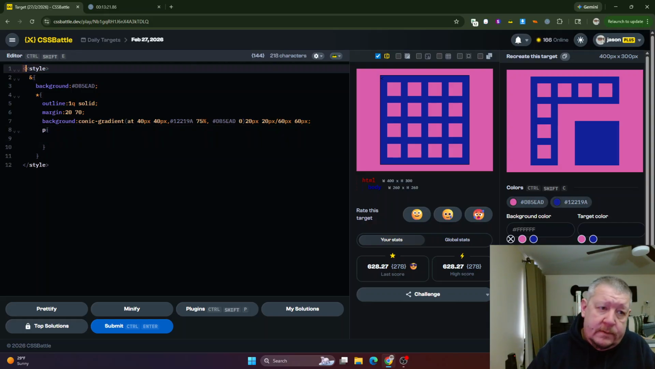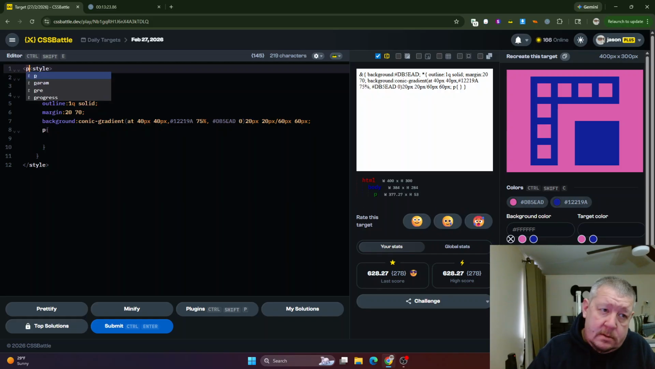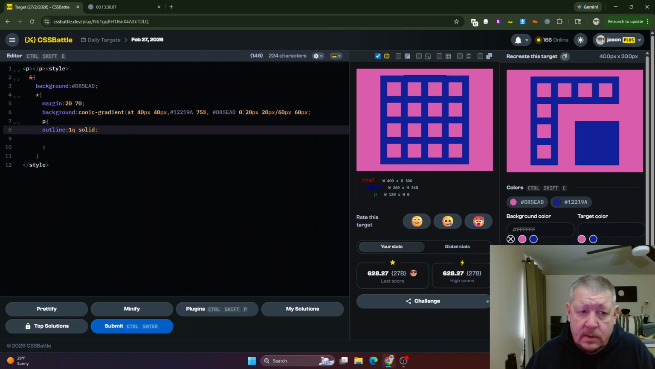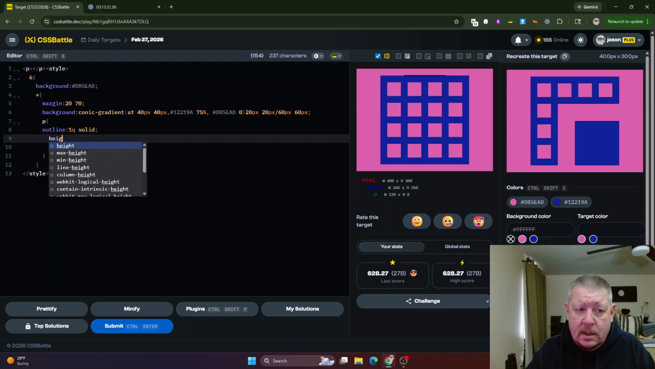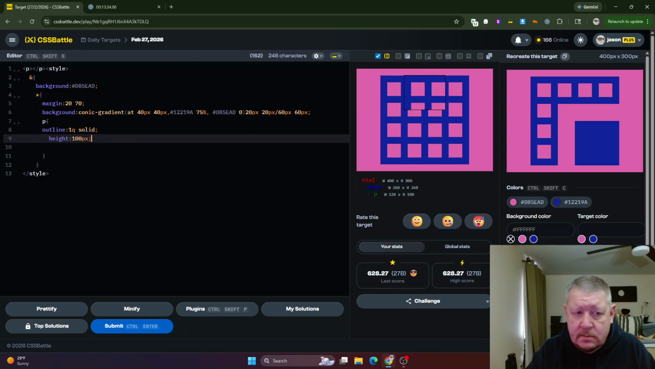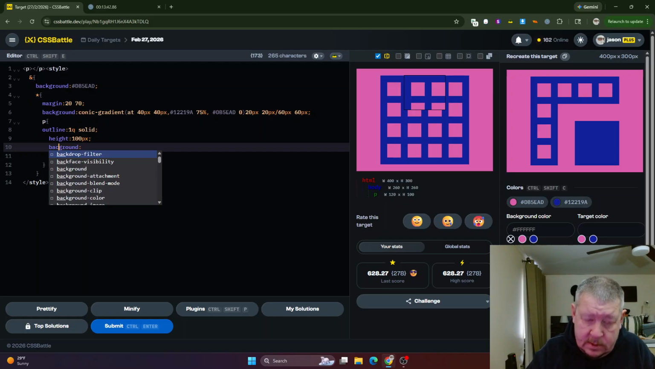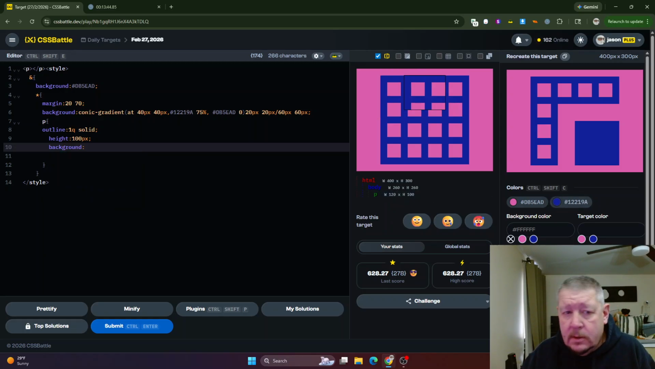So let's put a paragraph tag in our DOM. That was actually right. You can kind of see it up there at the very top. Let's move the outline down. Height 100 pixels. Background. So I need to spell background correctly, or it doesn't work very well. Still doesn't work very well. Let's make it blue for now. There it is.